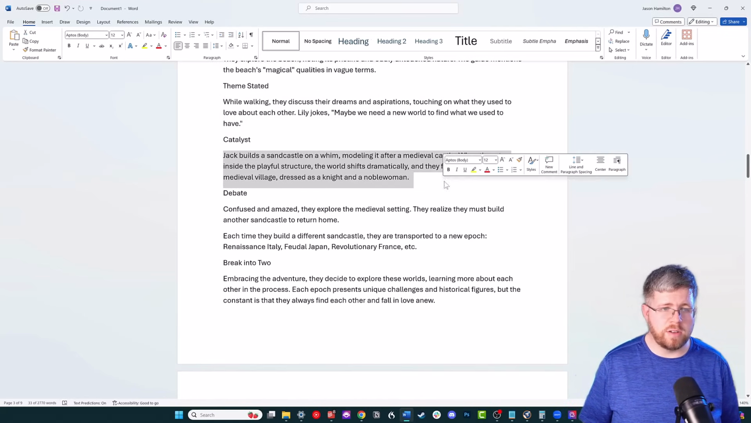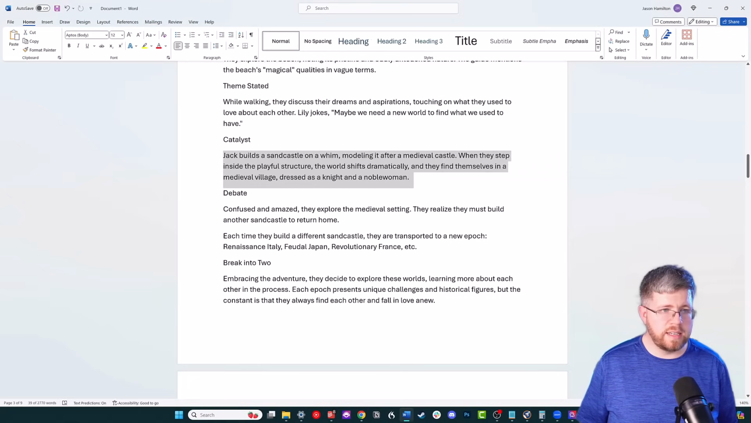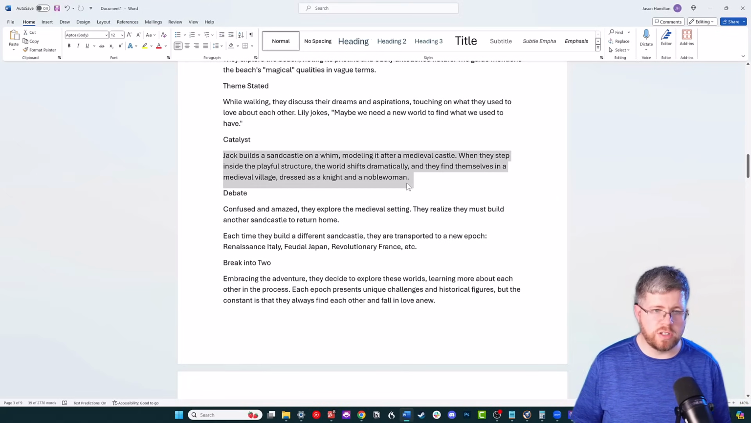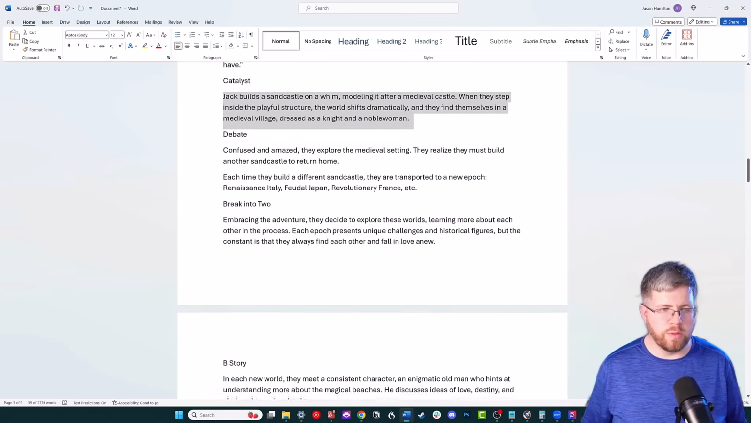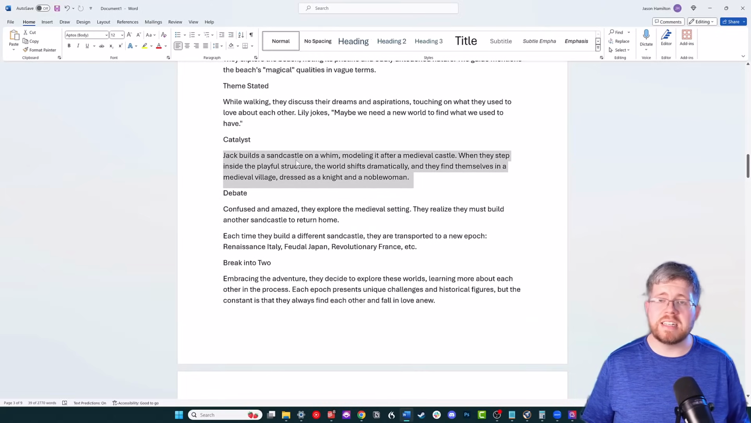Jack builds a sandcastle on a whim, modeling it after a medieval castle. When they step inside the playful structure, the world shifts dramatically and they find themselves in a medieval village dressed as a knight and a noblewoman. So this is already a lot more specific. With one of the other options that a different AI model gave me, it said they build a castle and discover that it takes them to other worlds without sort of giving any specifics. Whereas this one was just like, it was a medieval castle. They were transported to this medieval realm. And I look at this and I'm like, that's a decent catalyst.